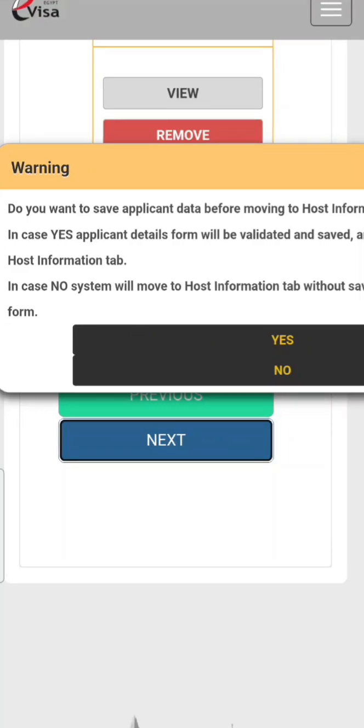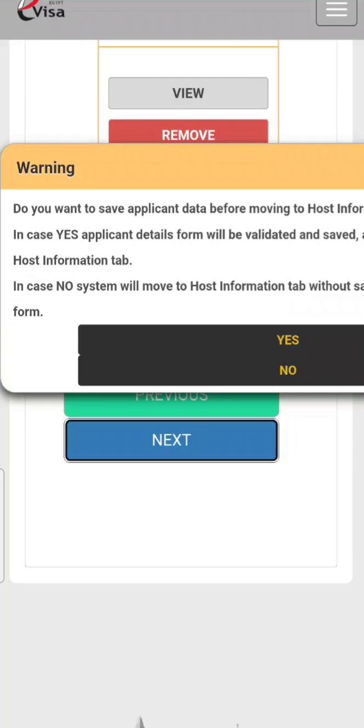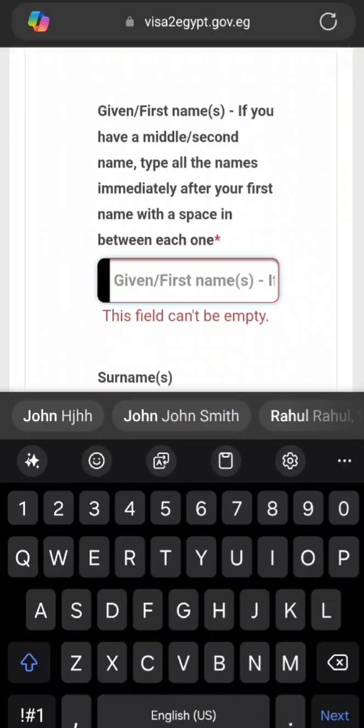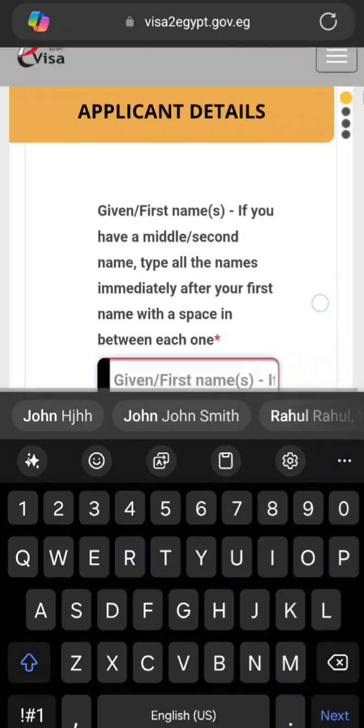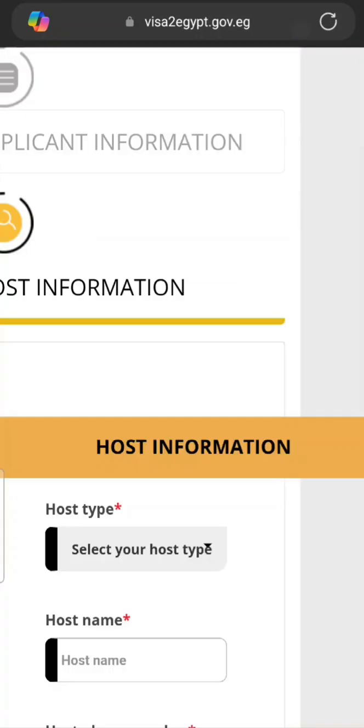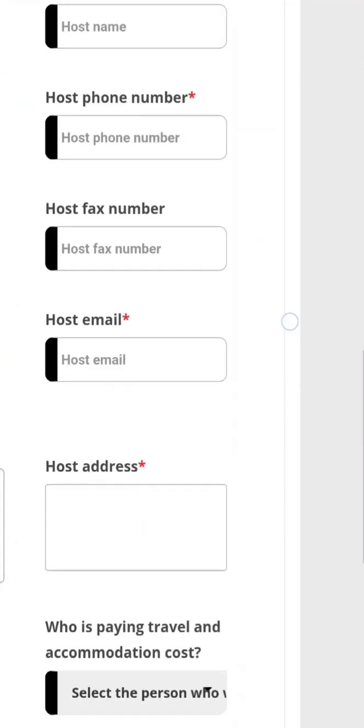You want to save the data. It's always good to save. Okay, now I've gone to the next page, where I have to put the host details.